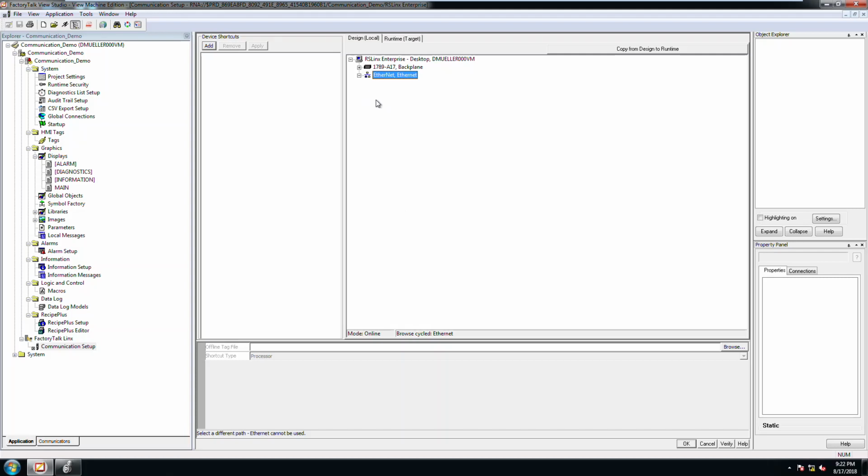Once you have the processor online and you're plugged into it, you want to open this up, come into here, navigate your way to the processor, and then hit apply. Once you hit apply, you're going to get a box that asks you to confirm that you want to do that. You're going to say yes.